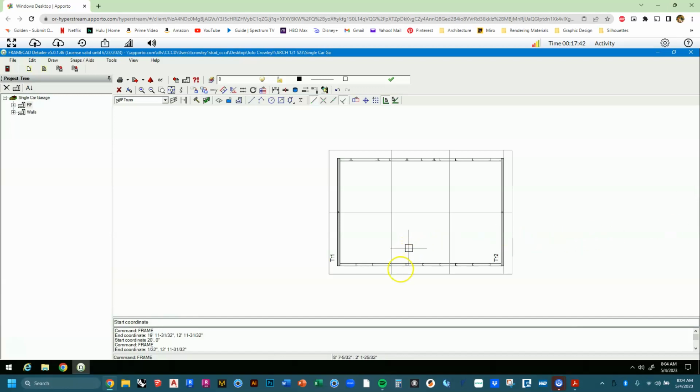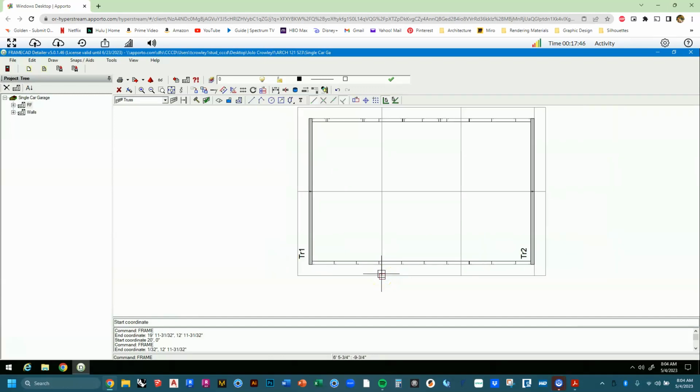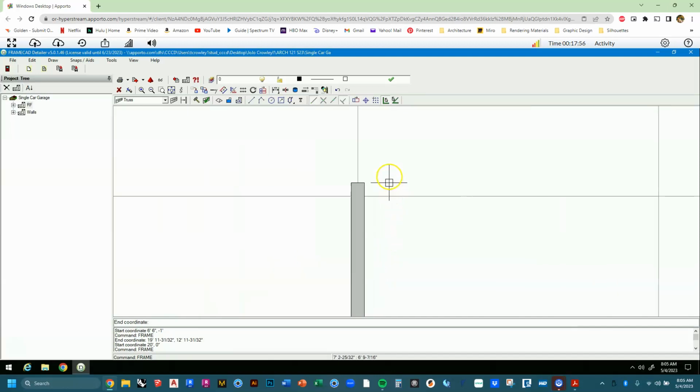So let's talk about this one right here, and I'm holding the shift key down. I'm going to left click right at this endpoint. Look what it does. It actually centers it upon that line.